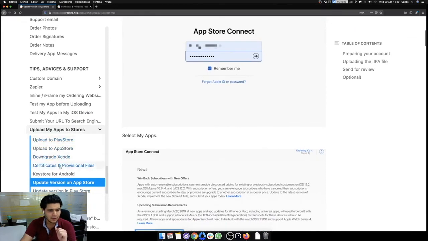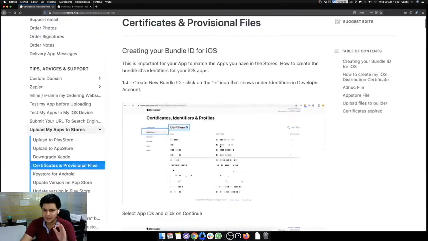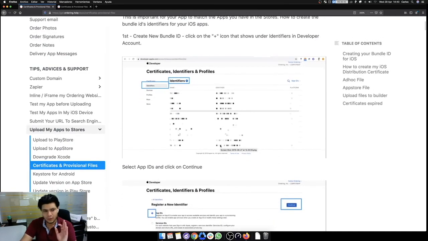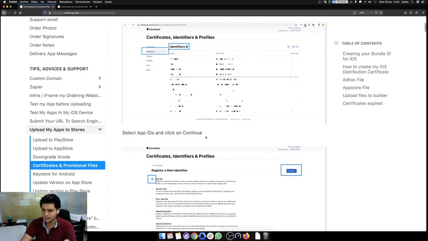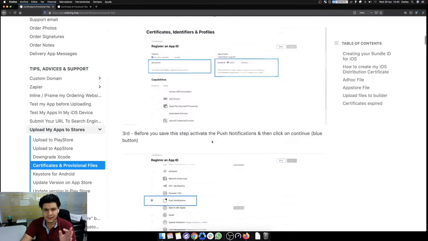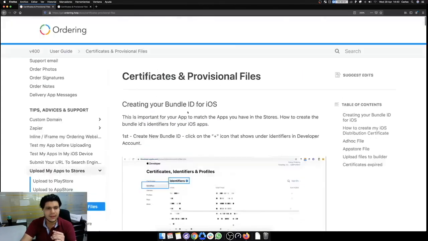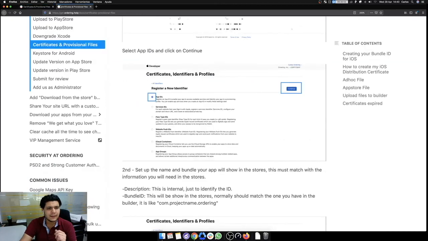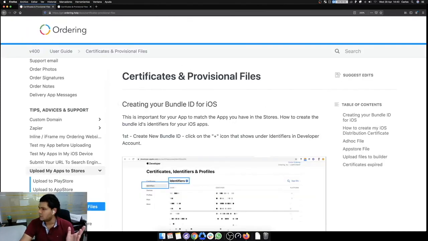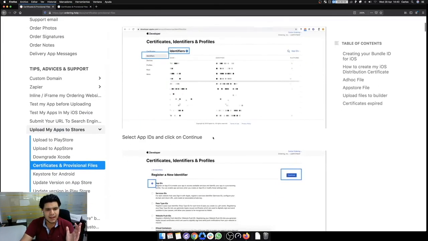Certificates and provisioning files is something that we create, but if you want to do it yourself to save some time, you can also do this. Here are all the steps. It's very straightforward, one by one. This is basically all the information for uploading the apps. I've summarized all the things that you have to do here, so it goes smoothly for your business.